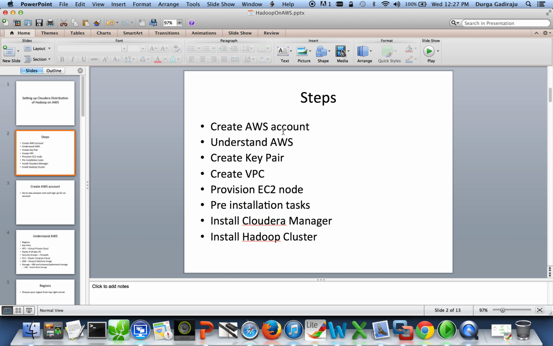First, we need to create an AWS account. Then I will give a primer on AWS, what it is and what the different components it has. Then we will be going ahead and provisioning a node, and then we will be installing Cloudera Manager and the cluster on the node.